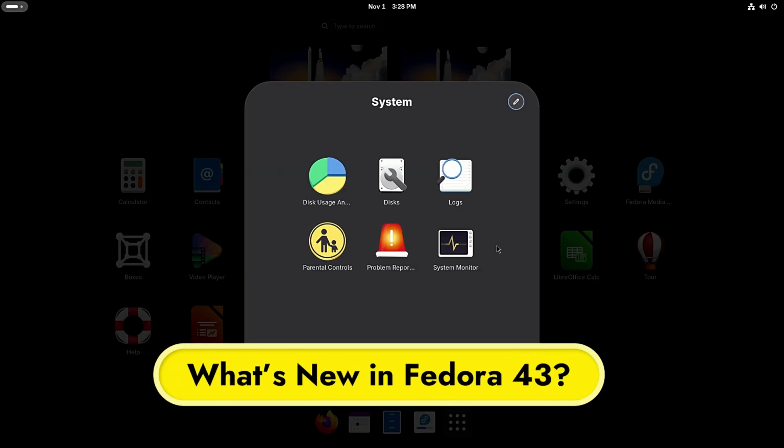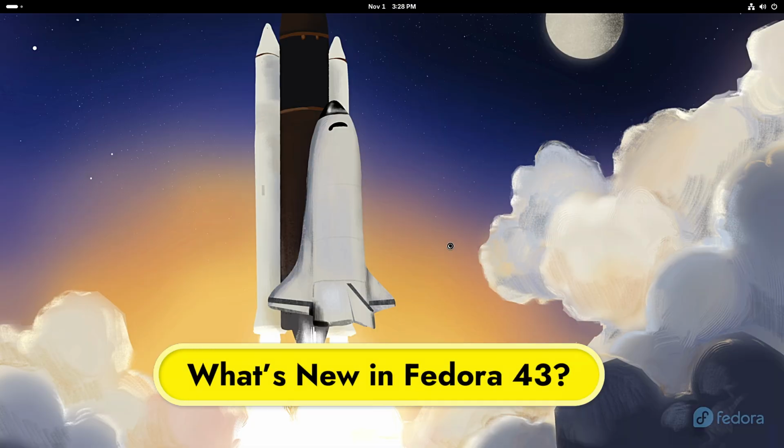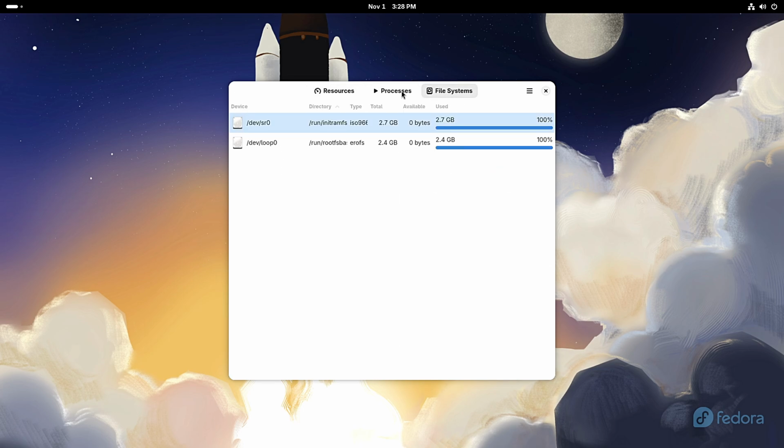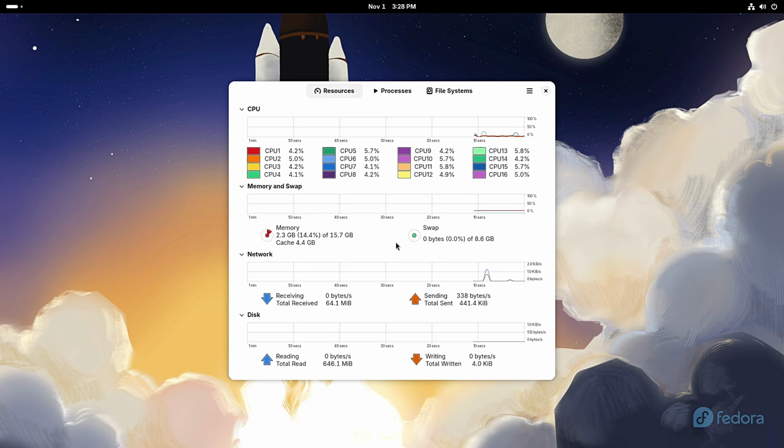Fedora always ships with a huge amount of improvements. Way too many to list in one video. That's why the Fedora team publishes full release notes for people who want every tiny detail. But in this video, we're going to focus on the changes that you will actually notice.